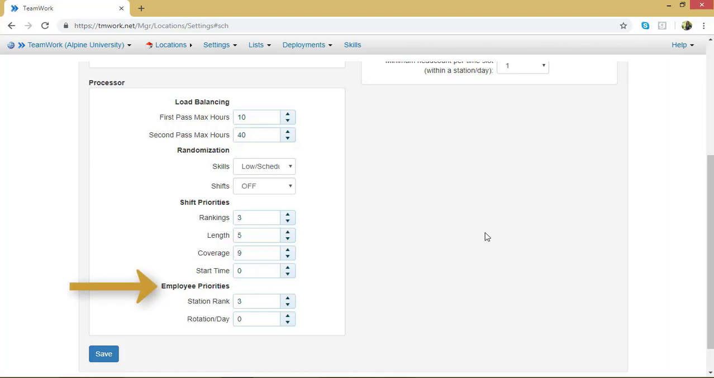Next are the employee priorities. If your employees' rank at their station really matters and you want to make sure that the higher ranking employees are filled into the schedule first, then go ahead and up that number. Maybe I'll change that to 4. If you want to make sure the employees' rotation and availability days are a high priority and really taken into account for the autofill feature, then you'll need to go ahead and raise that priority as well.